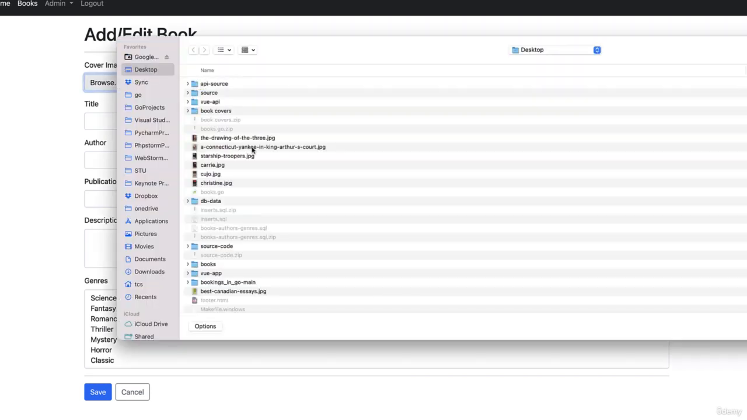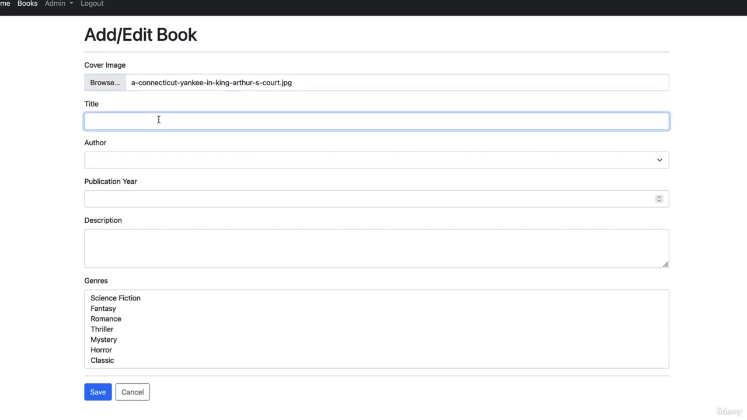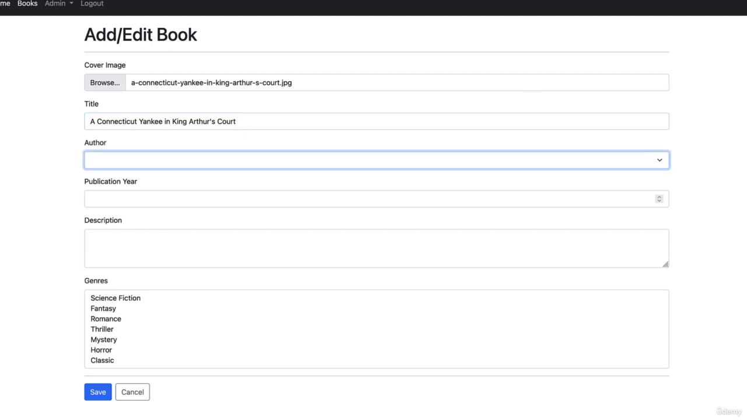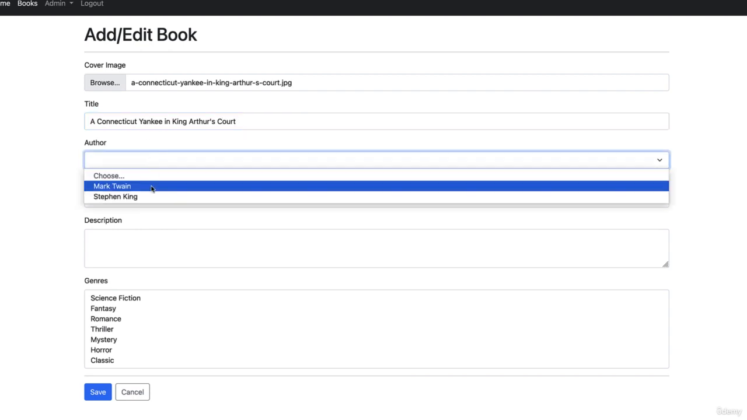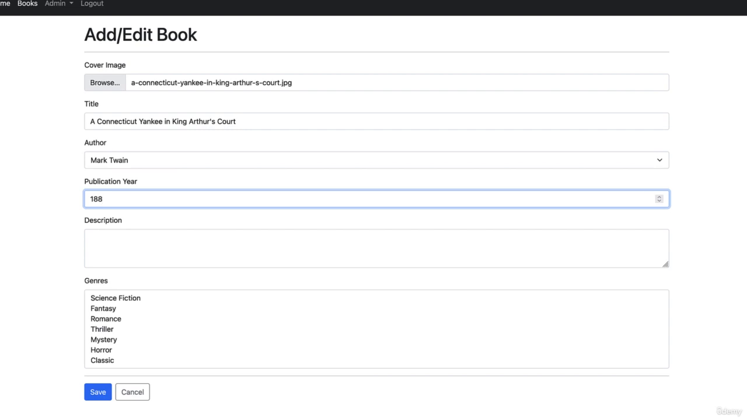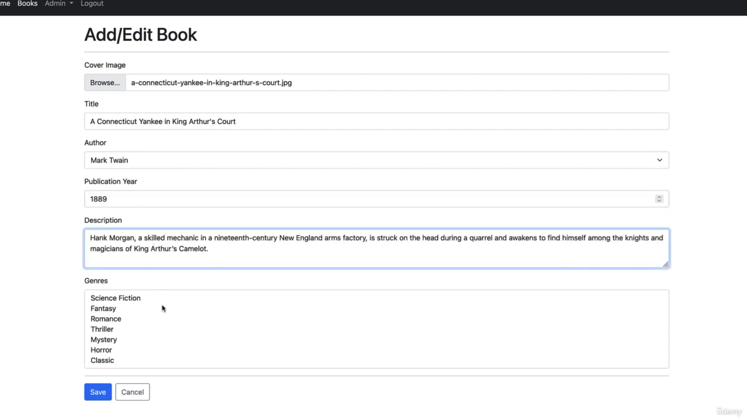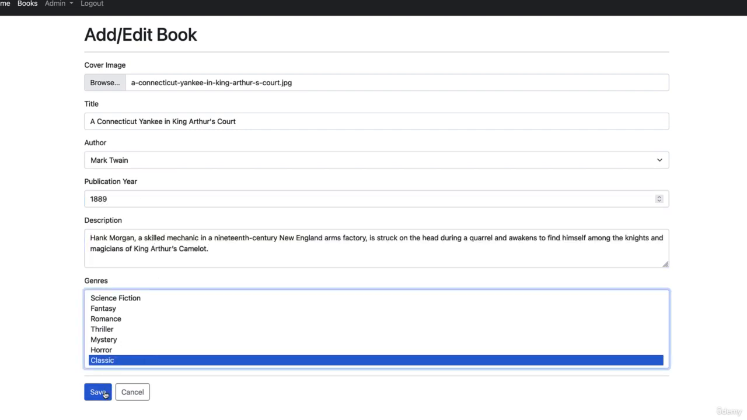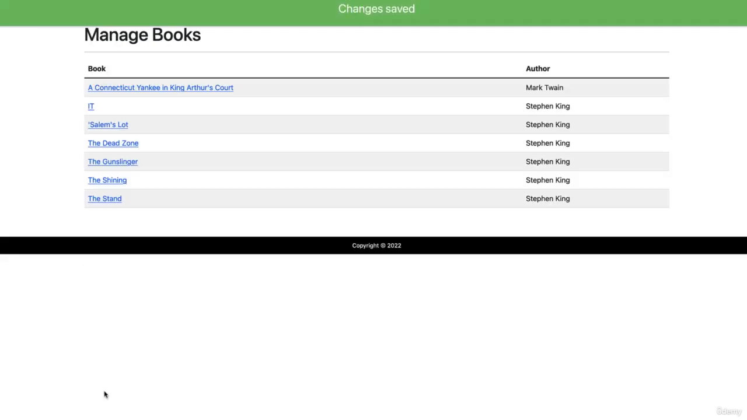So I'll find the book cover. I'll put in the title, A Connecticut Yankee in King Arthur's Court. Author is Mark Twain. The year is 1889. Paste in the description and make it a classic. Let's save it again. Okay, there it is. It's saved.